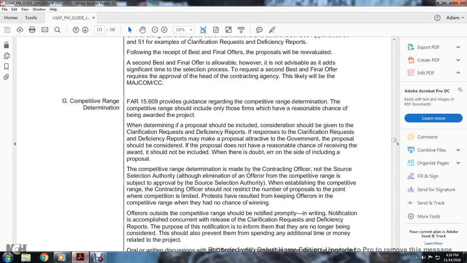G. Competitive range determination. FAR 15.306 provides guidance regarding the competitive range determination. The competitive range should include only those firms which have a reasonable chance of being awarded the project. In the determination, consideration should be given to the clarification requests and deficiency reports, and whether the responses may make a proposal acceptable to the government. The proposal should be considered. A proposal that does not have a reasonable chance of receiving the award should not be included; if in doubt, err on the side of including the proposal.